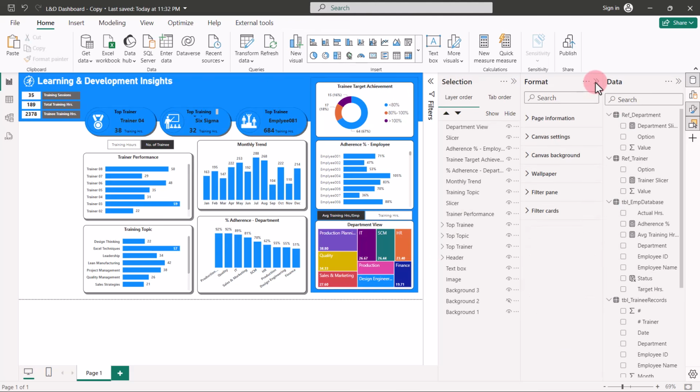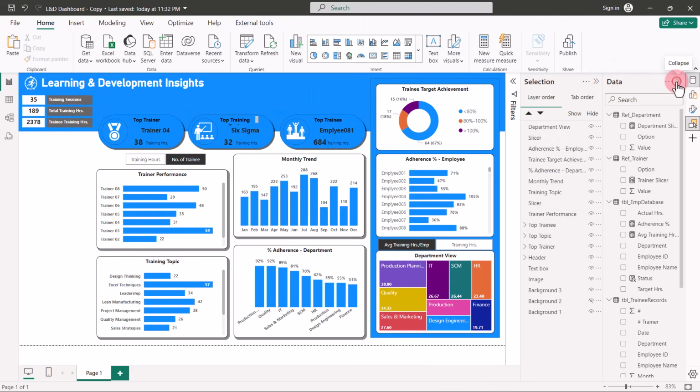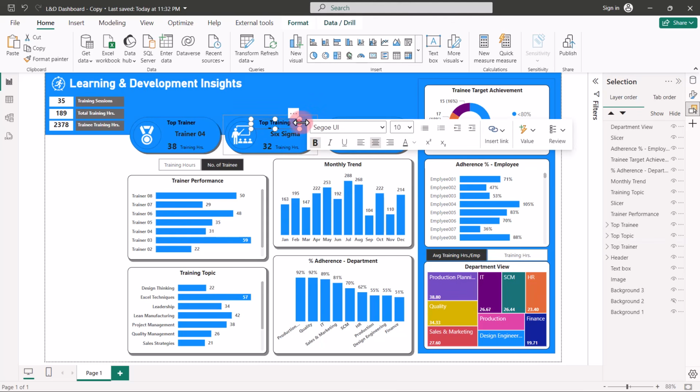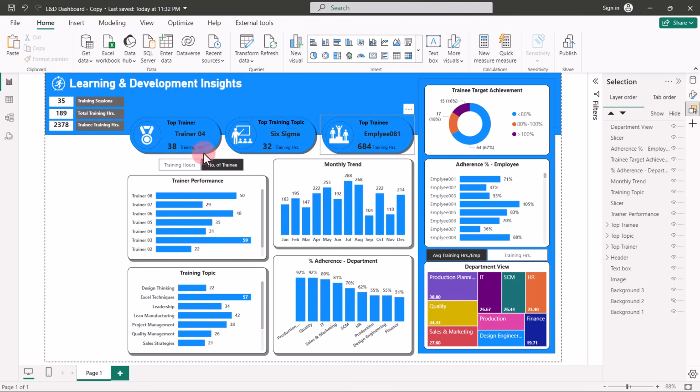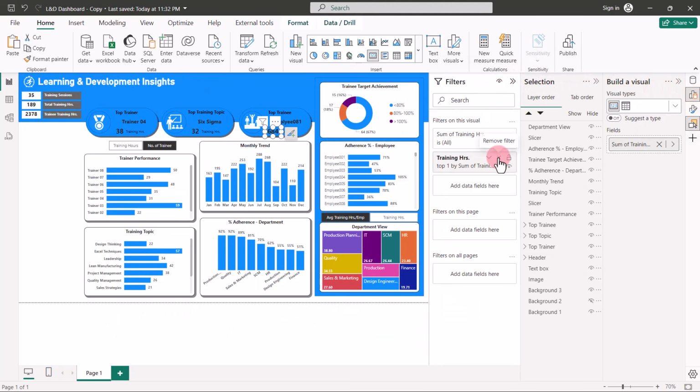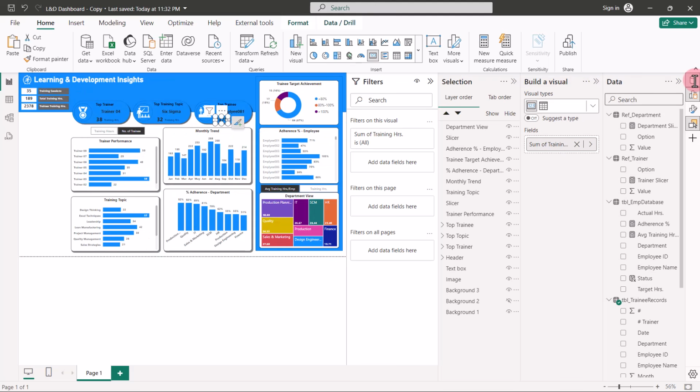Here we completed the department view. Before we move on to the next step, let's do a quick review to make sure we didn't miss anything. This value for top trainee hours doesn't seem right. Let's check. Alright, the filter needs to be applied to employee name and not to training hours. Let's correct it.